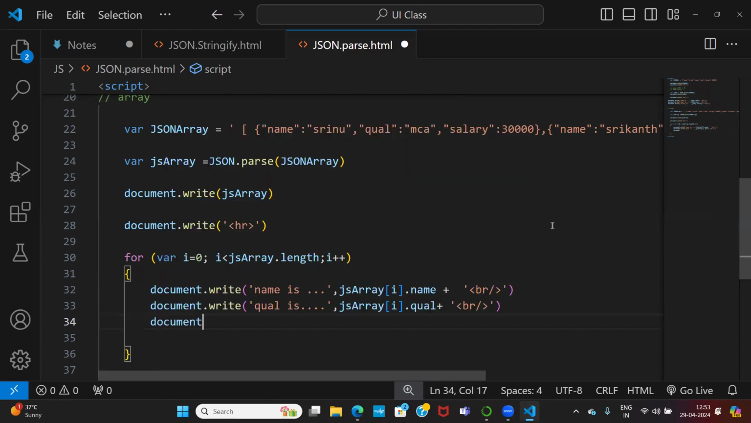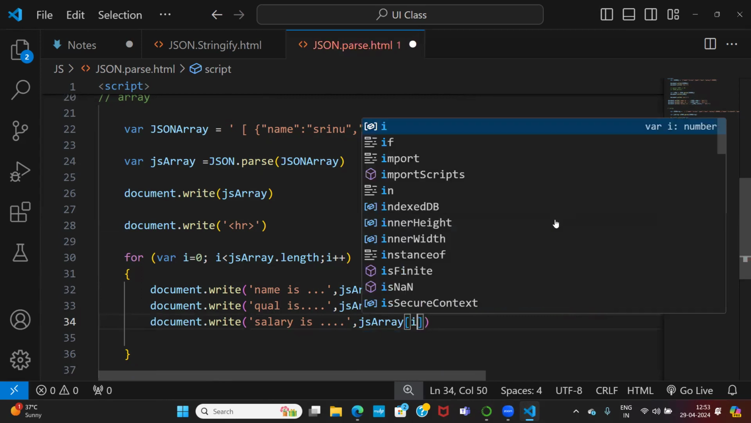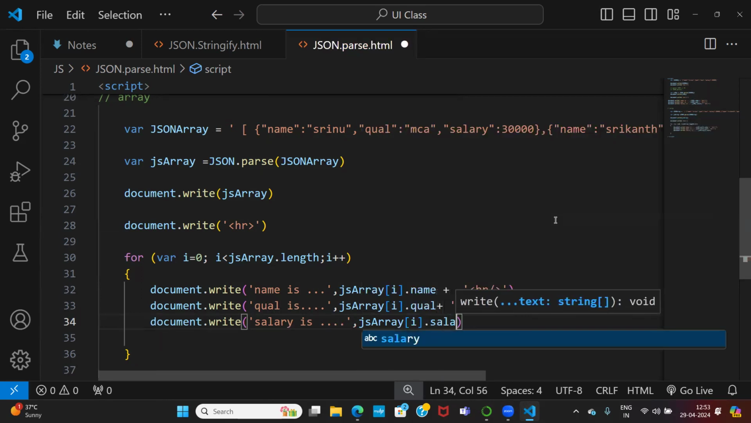One more thing, document dot write, this time it is salary. Salary is, comma, JS array of i dot salary, plus BR.